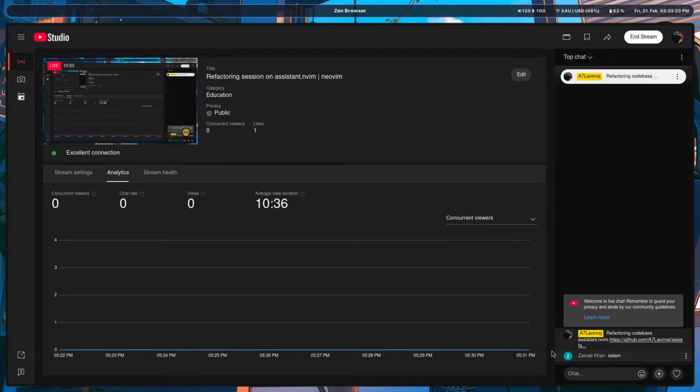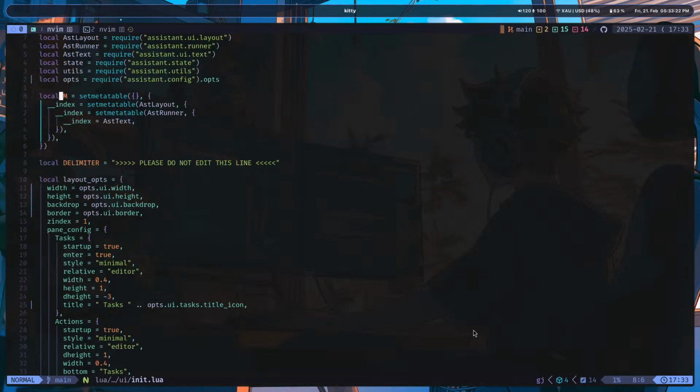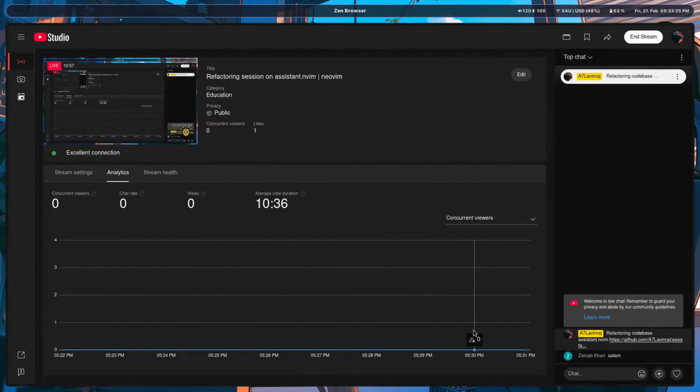Hello Zainab, welcome to the stream. How's everything going? Today I'm just figuring out how to remove the circular dependency from this plugin. We have a circular dependency between the runner and the actions.